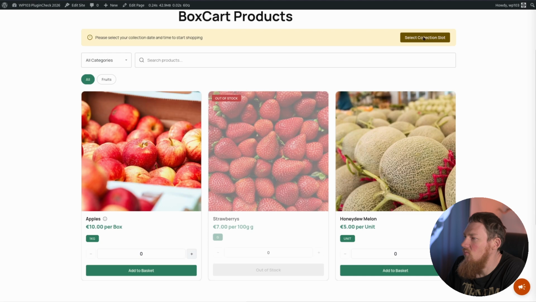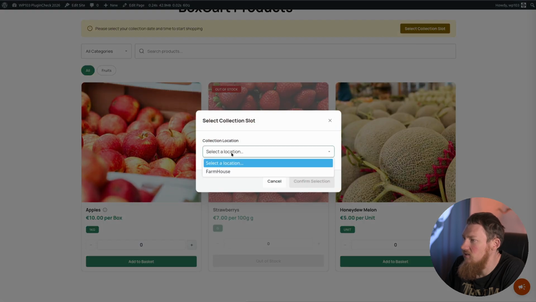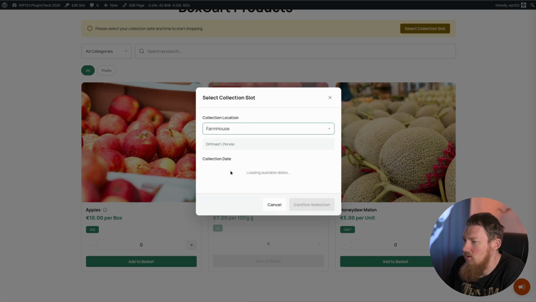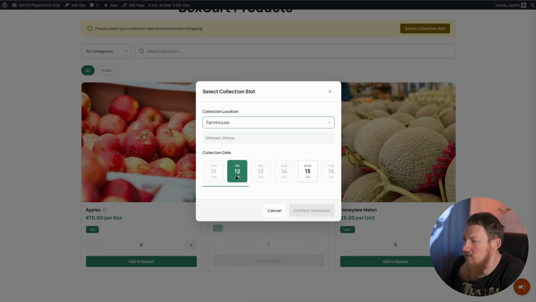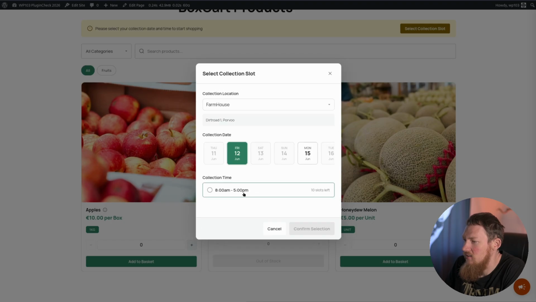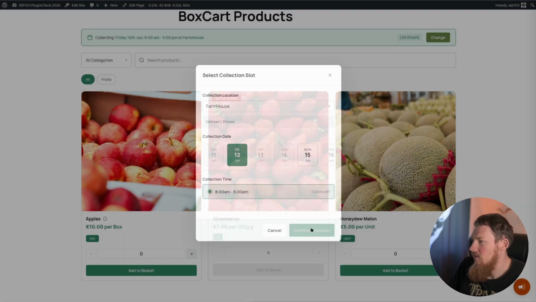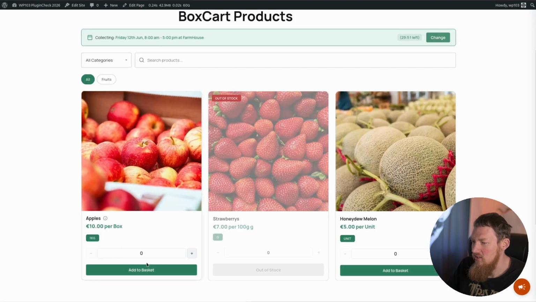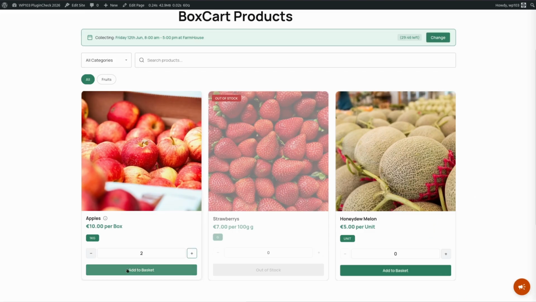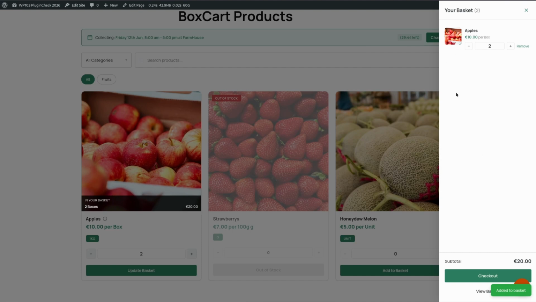Back in the front end, we can then select our collection slot. We have to select the location, and then we can select the date as well as the time slot. The more slots you add here, the more you can control when people are actually showing up. So 8 to 5 is maybe a little bit too broad, but let's take that. As soon as you confirm that, you can then put stuff into the basket. Let's say we want to have 2 kilos of apples. There's our side basket. 1 melon.